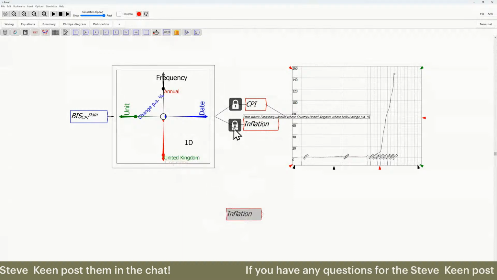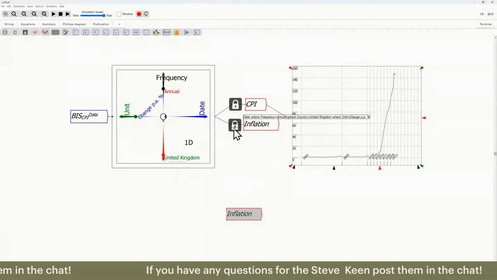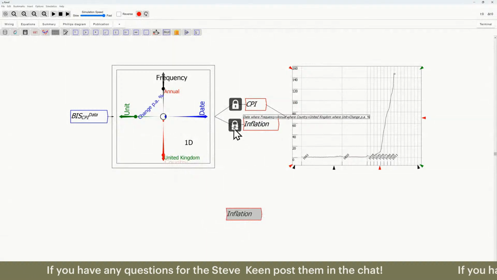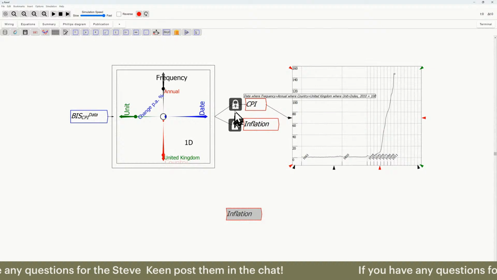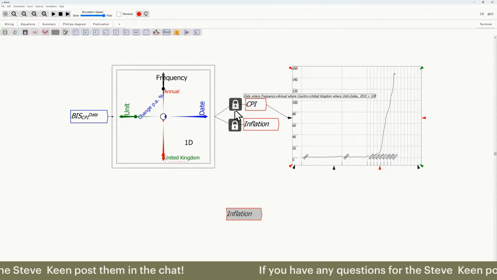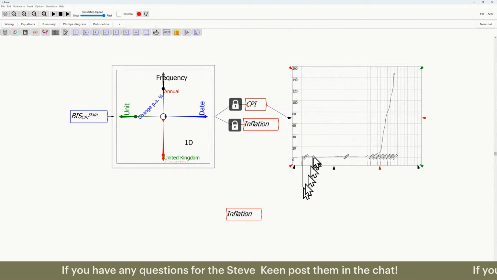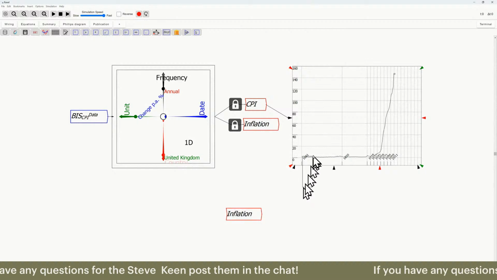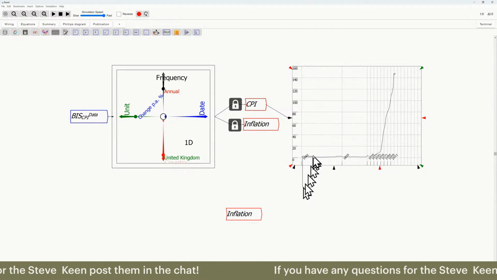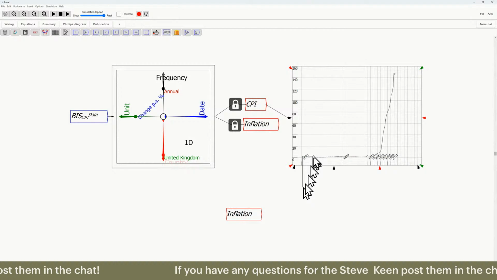So this is date where frequency equals annual, or country is the United Kingdom, where unit equals change per annum. And up here I've got the same story, except it's the index rather than the inflation rate. Take a copy of that chart and paste inflation there. And that's the point that I unfortunately signaled a bit earlier.